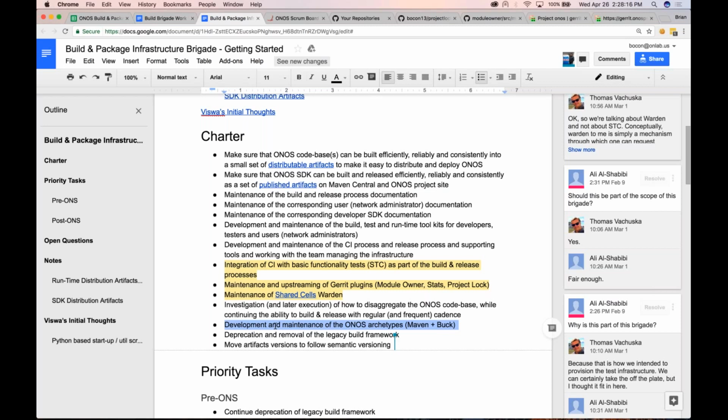Deprecation and removal of the legacy build framework. Yeah, we talked about that, and that's the POM obsolescence. The last one, moving artifact versions to follow semantic versioning.